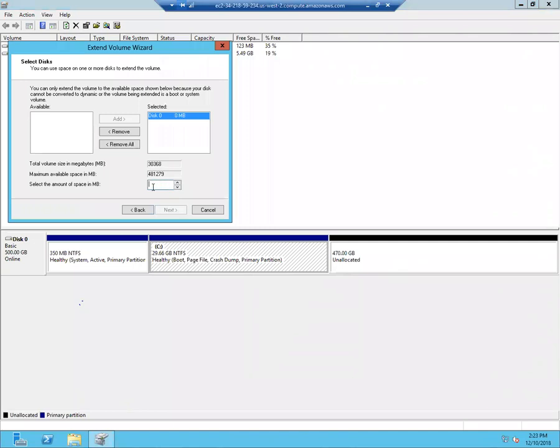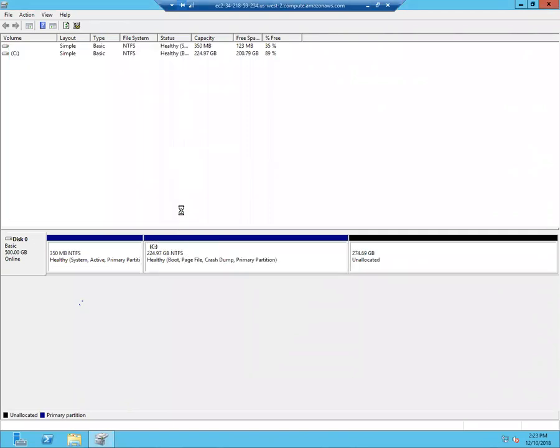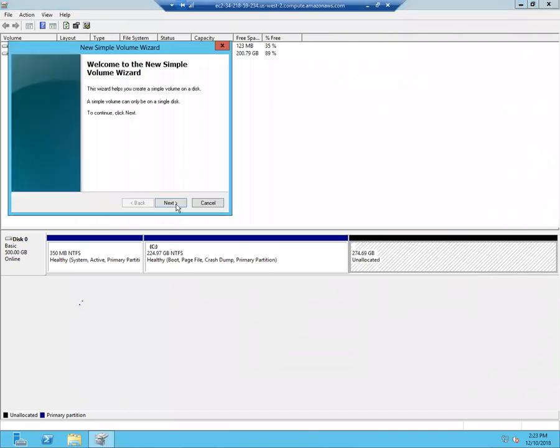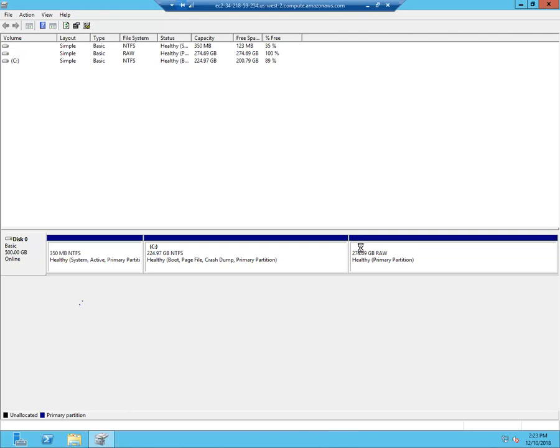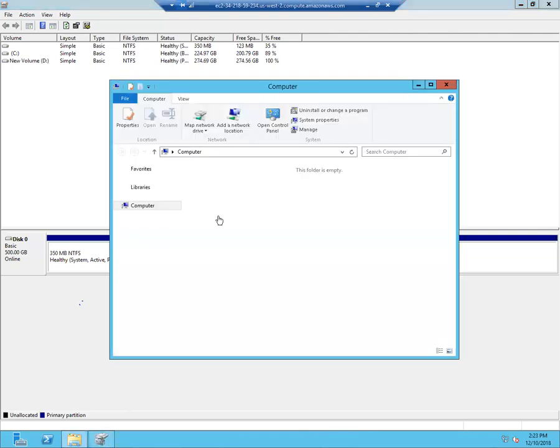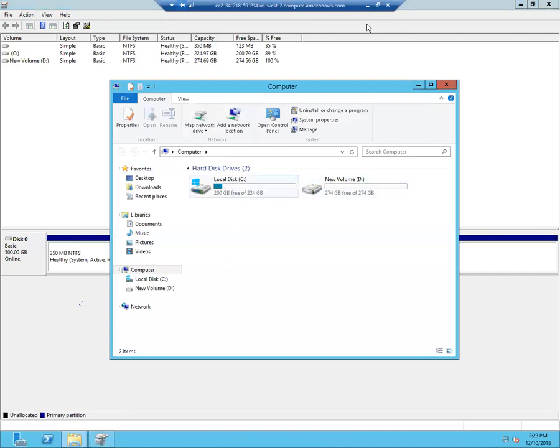So I'm going to give this one 400 GB. So I'm going to give 200 GB and click next, and format with the NTFS file system. You can see it's just added. And if you want a new volume, that is also possible. So you can have new volumes. So that is how it is. Now the size of the disk is increased.